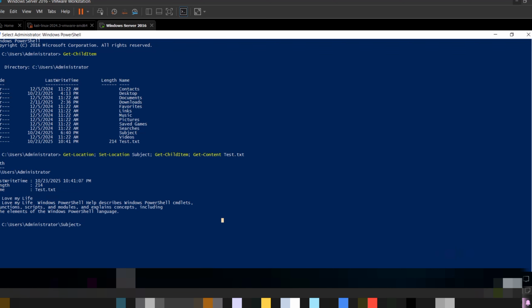Let's summarize what we have learned today. Get-Location shows the current directory. Set-Location moves between folders or directories. Get-ChildItem lists files and folders. Then we now combine these cmdlets. We combine them to navigate like a pro.